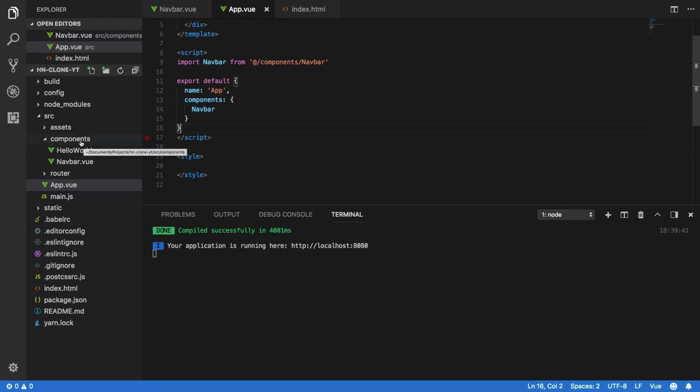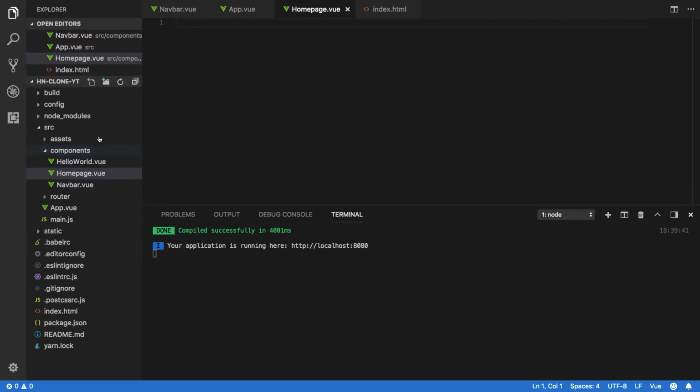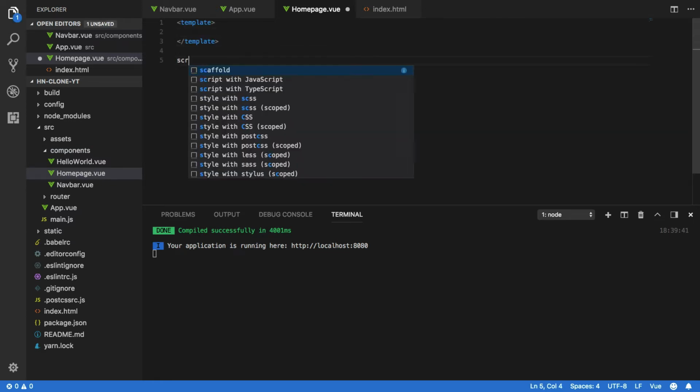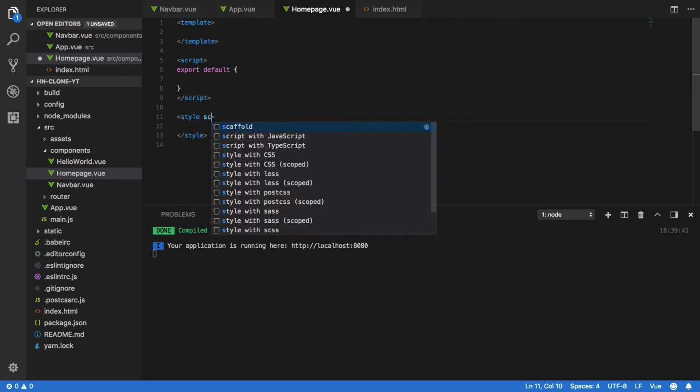So, start off by creating a new component file in the source components directory and calling this homepage.vue. Now again within this we're going to want the template tags, we're going to want the script tags, and we're going to want the style tags with the scoped attribute.